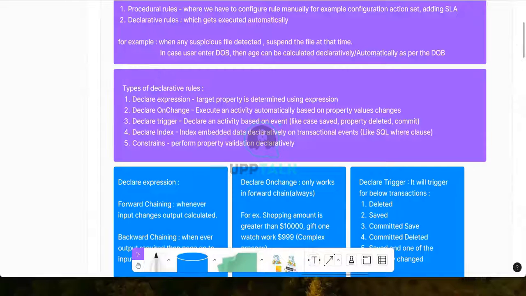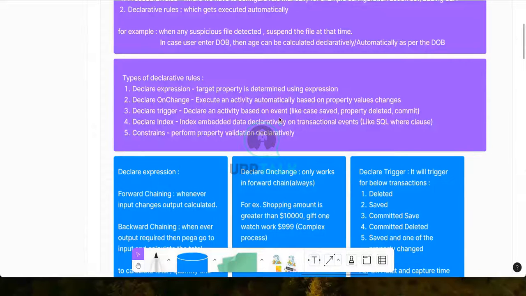Cool thing. Then the last one is the constraints. Basically, it is the same way as when, otherwise. It will perform some validations declaratively. It is not that we have to declare or configure that constraint somewhere, and only then it will execute. It will execute automatically.